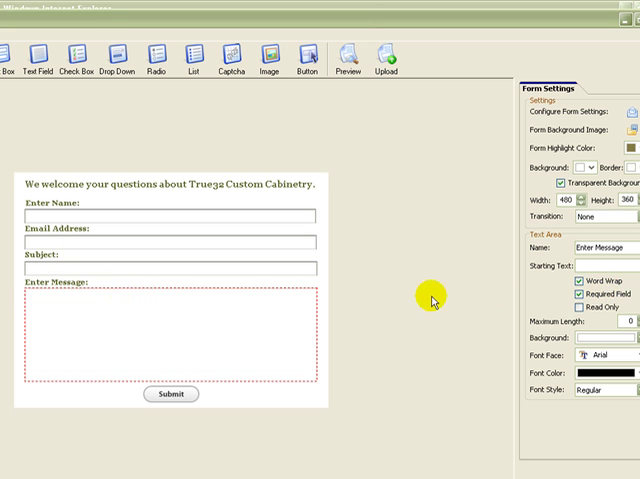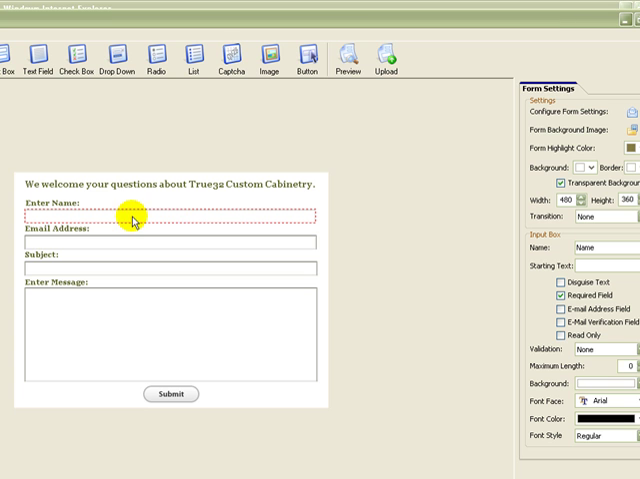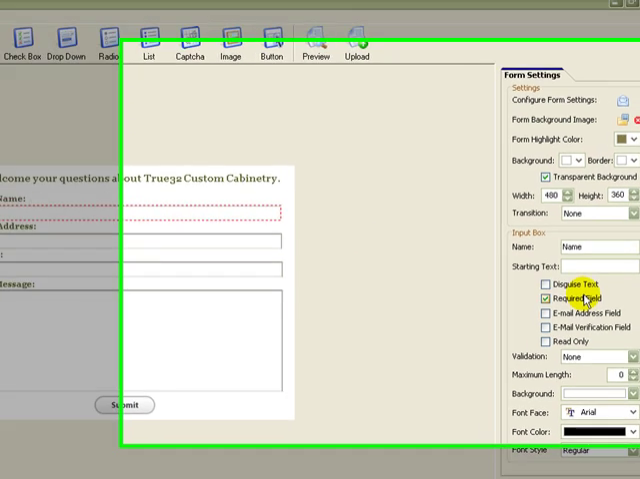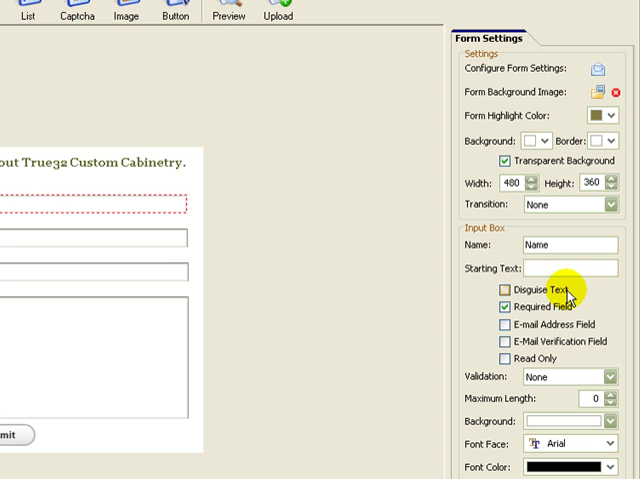And you want to allow this particular field here to word wrap, where we probably don't up here. This one is a required field. These are your options down here. You can disguise text, where when it's typed they can't see what's being said. Required field, email address field. If it's an email address field and they don't type in an email address, it won't let them submit it. Email verification.